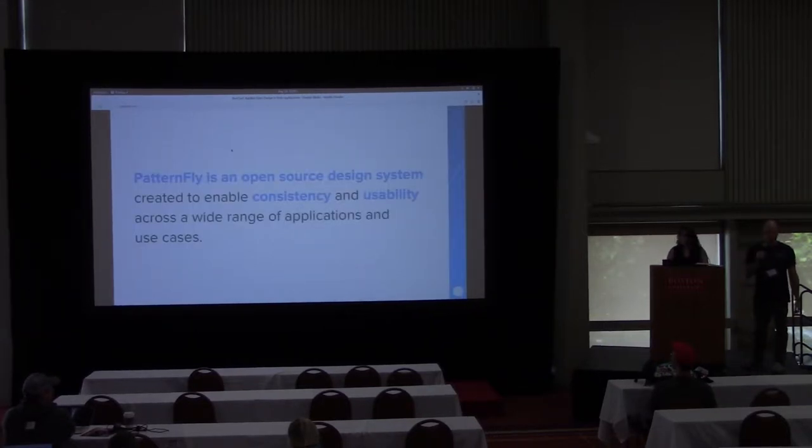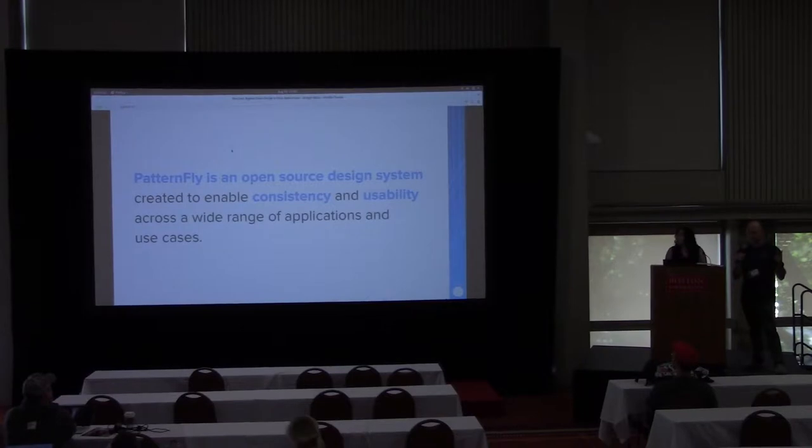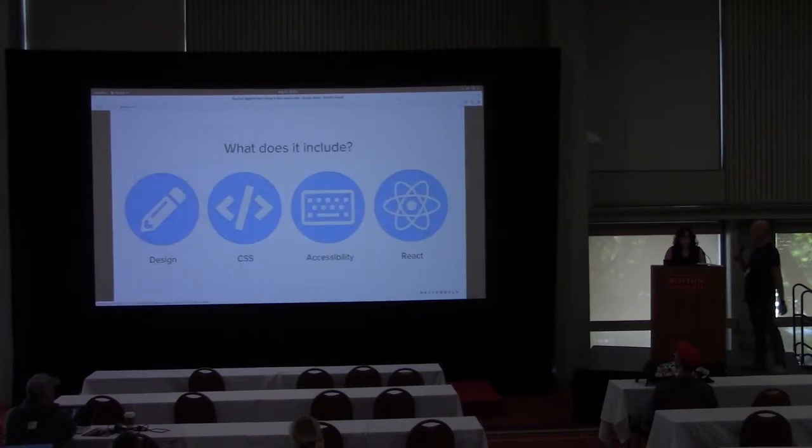So what is PatternFly? Just a brief review. It's an open source design system that was created to enable consistency and usability across a wide range of applications and use cases. And it really helps with putting consistency so that users can understand what's going to happen when they move between applications, and that we've been able to do a lot of research into those use cases and figure out what's going to be a pattern that's easily recognizable and easy for them to use.